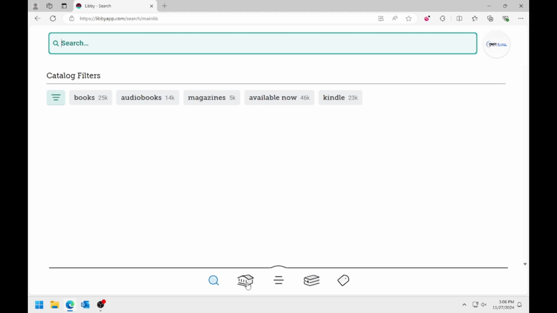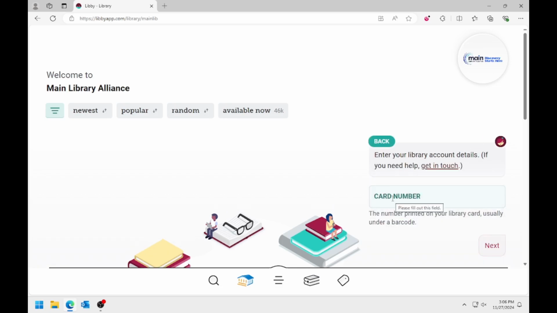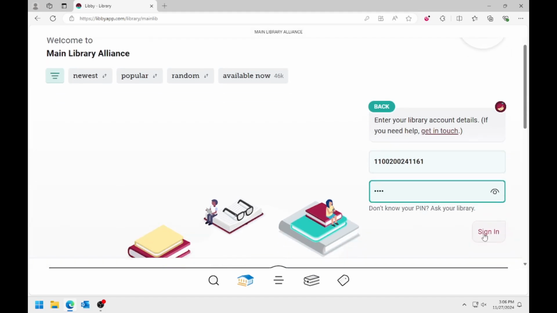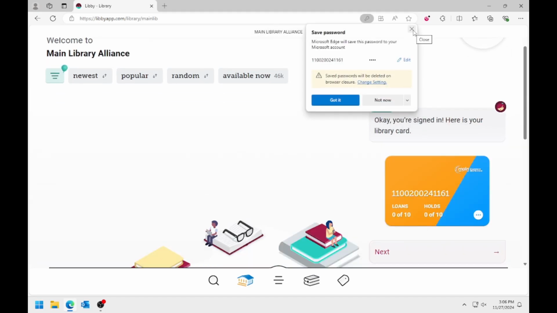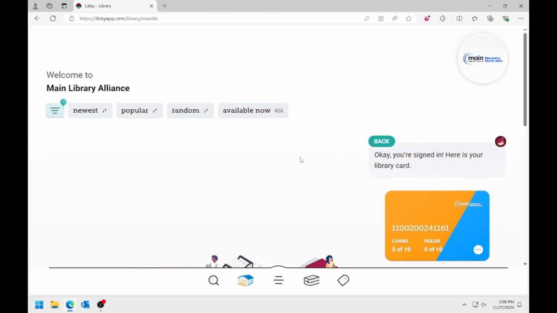But before you start searching for your first digital material to read, you will want to add your library card. Once you select your library, you should see an option that says Sign in with my card. Select this and type in your library card number, which you can find on the back of your library card. Once you type in your library card number, hit Sign in, and you will be prompted to input your library PIN number. Remember, if you do not know your PIN, call your local library to get it reset. Once you've typed both your card number and PIN in, hit Sign in, and there you go. You are now logged into your library's Libby account.